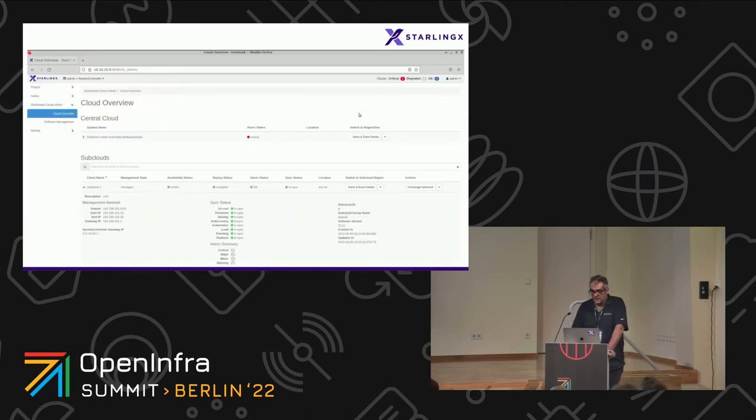Once we instantiate the VMs, we go through the process of installation and configuring the system controller. Thereafter, we install and provision the subcloud. Once everything is done, we can log into the system controller's Horizon interface and see our subcloud. We can dive into our subcloud and see that it is online, deployment status is complete, and more than anything, sync status says it's in sync.